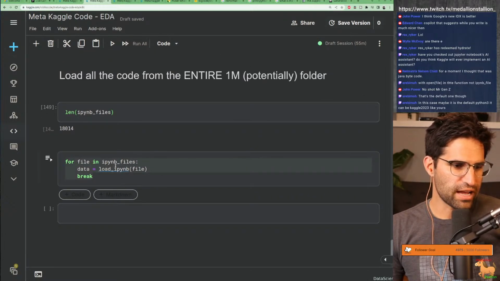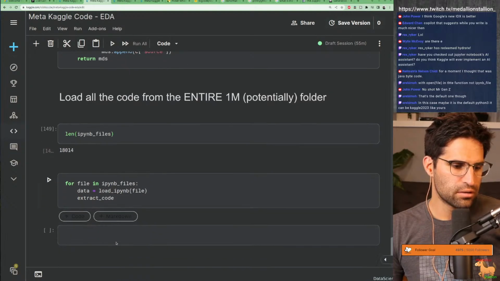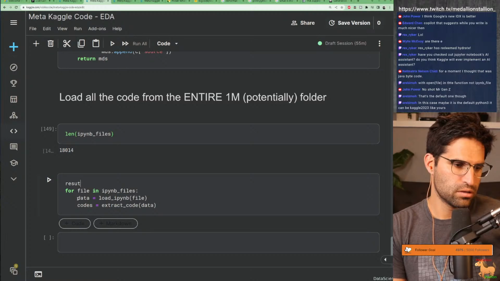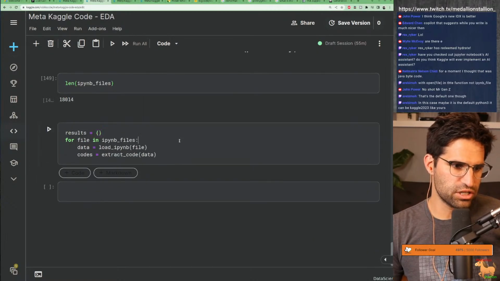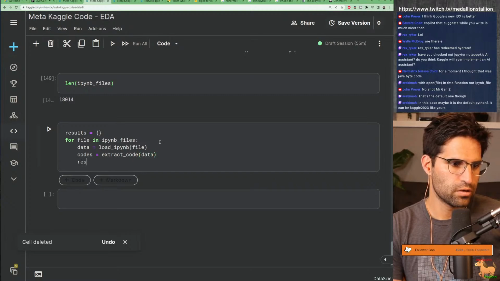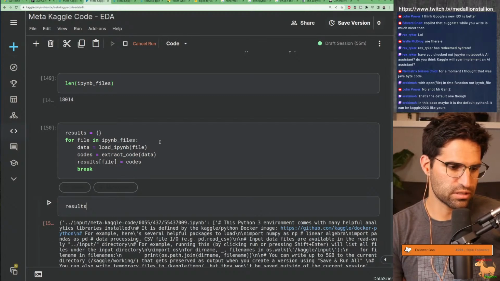Okay, so for file and IPython notebook files, we're going to load the file. Then we're going to extract the code. Right? We're going to store it in a dictionary called results, where the key will be the file name and then the codes will be here. I don't know if this is, let's see what the results looks like.